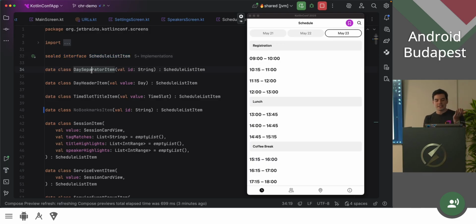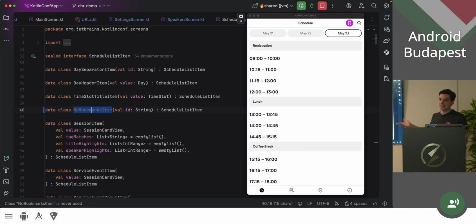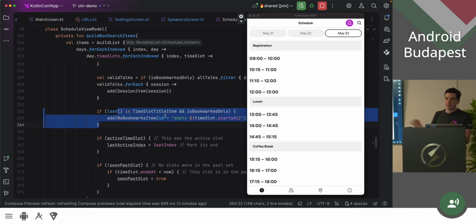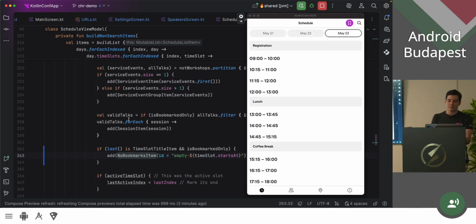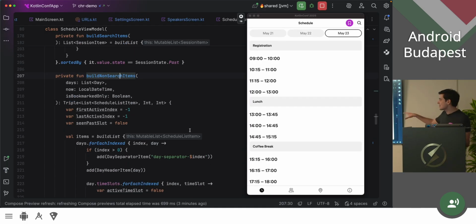So far we had day separators and time slot titles and sessions. Now I'll also have an item which will just say no bookmarks in the case when we have an empty session like this. If I want to do this, I also need to modify some of the business logic in the view model. So I'll just add an if statement, and if the scenario happens, then I'll add some more items to the list. And this function that I'm editing here is just some private function in the view model. So it's purely business logic.